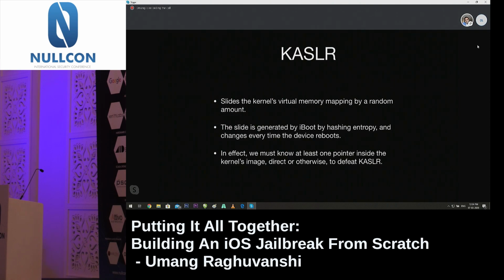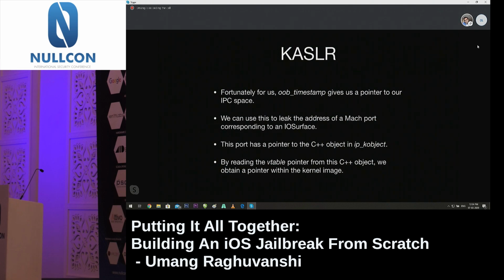In order to defeat kernel address space layout randomization, in effect, we must know at least one pointer that's inside the kernel text mapping, that is, inside the kernel code, the virtual memory mapping of the kernel. We currently do not have that, but fortunately for us, the OOB timestamp gives us a pointer to the IPC space, which is a structure in kernel memory that holds the various ports that we have mapped to our process. We can use this address to take the address of a Mach port, which in effect points to an IOSurface.